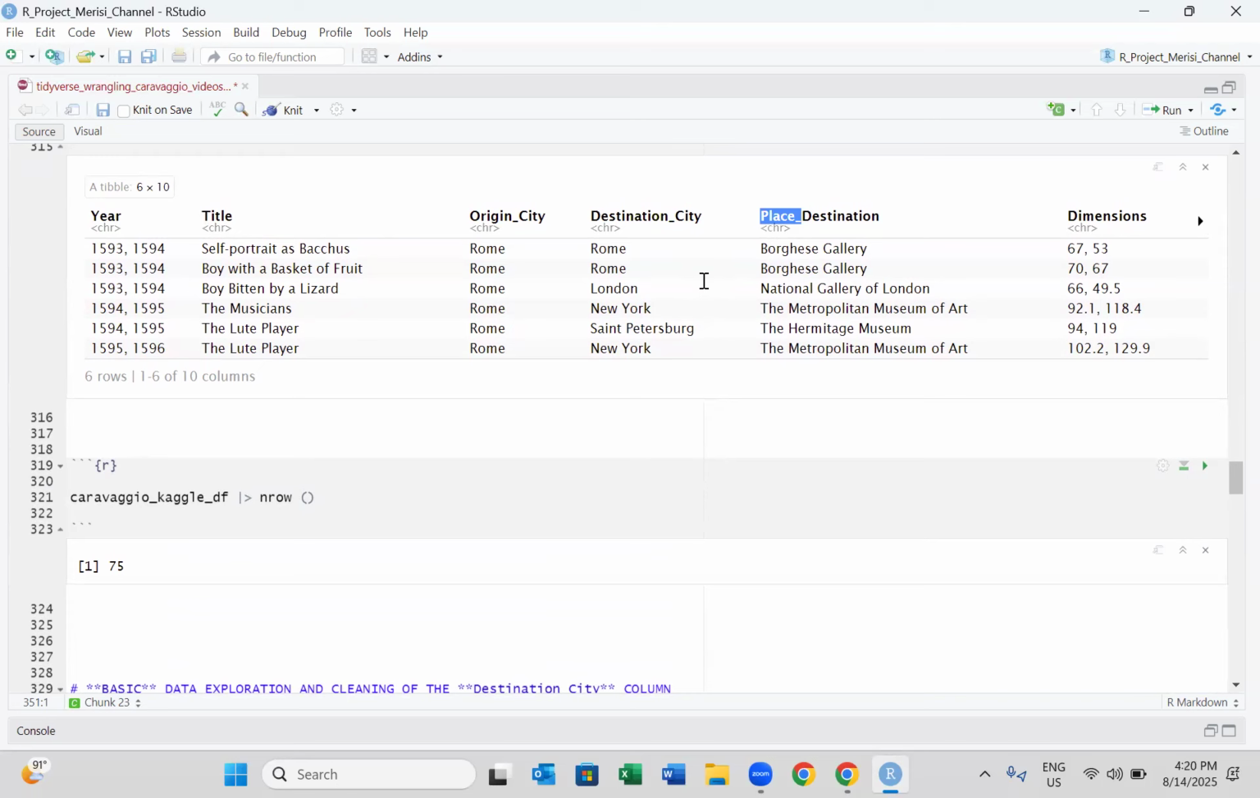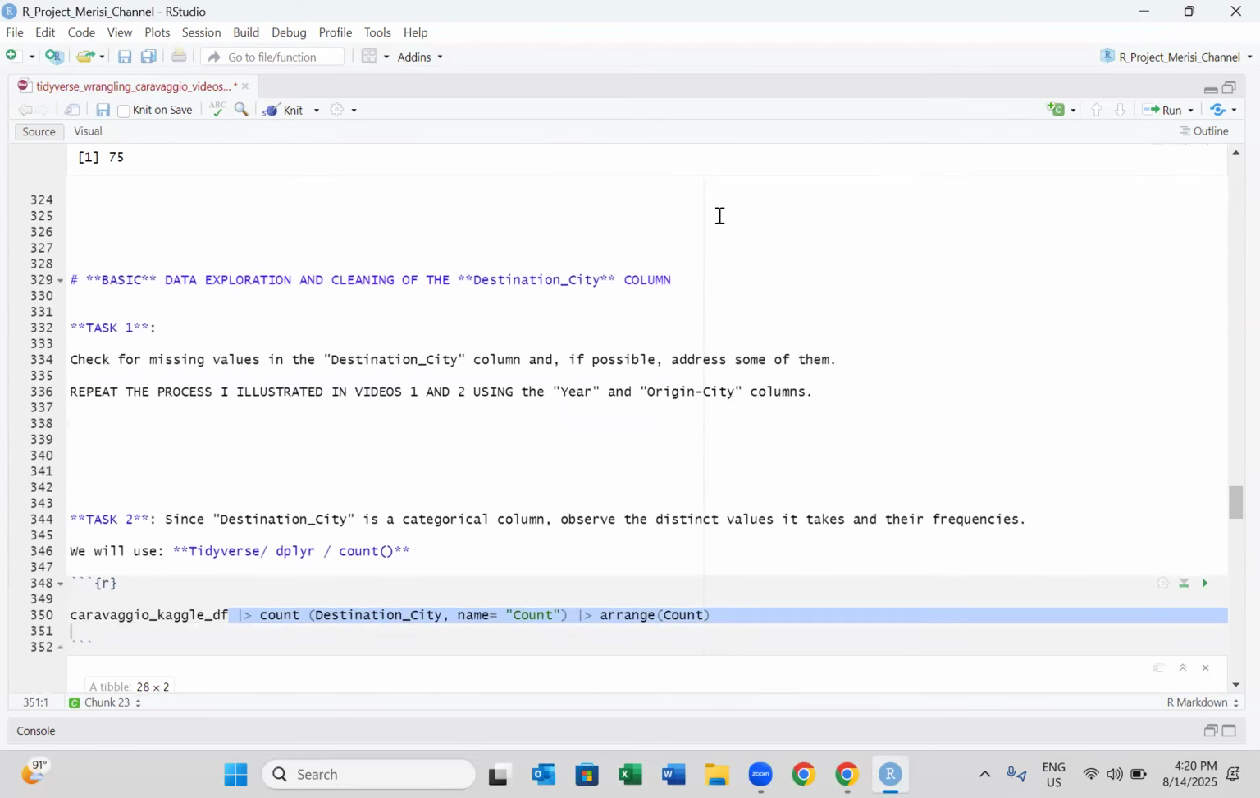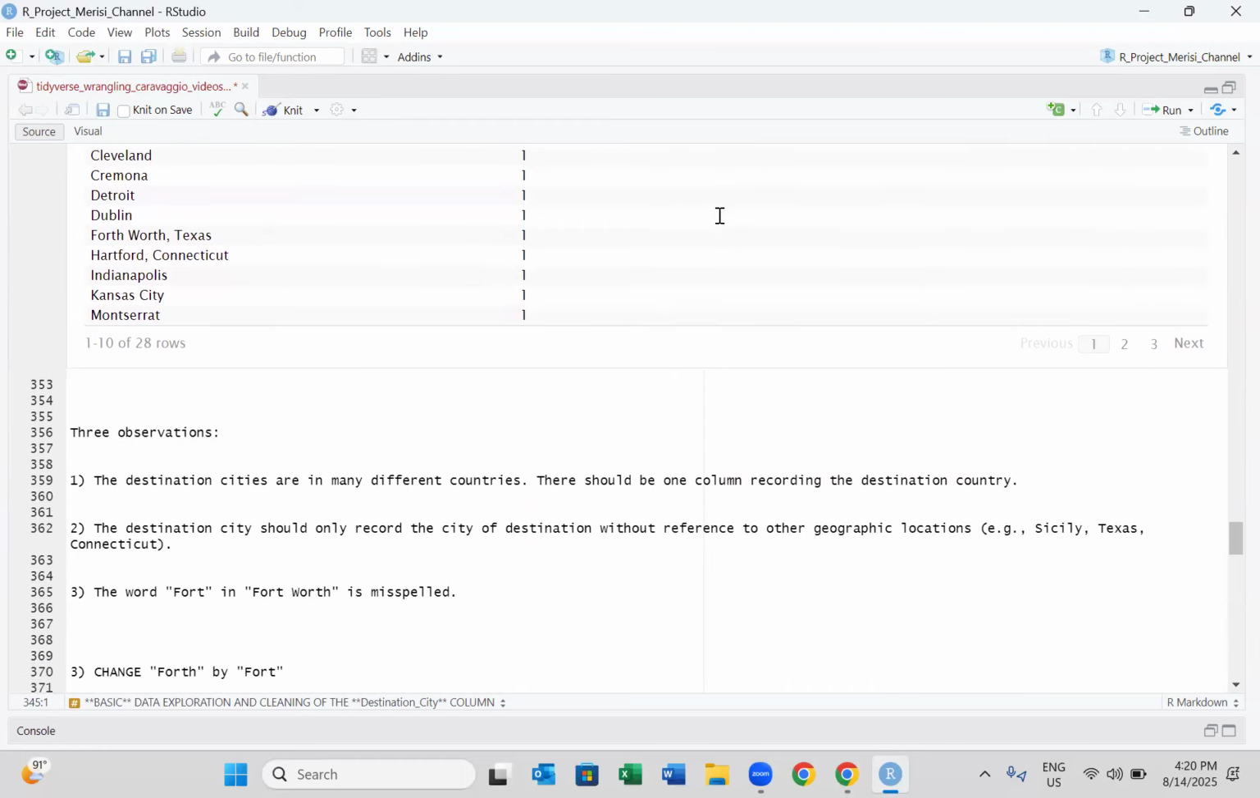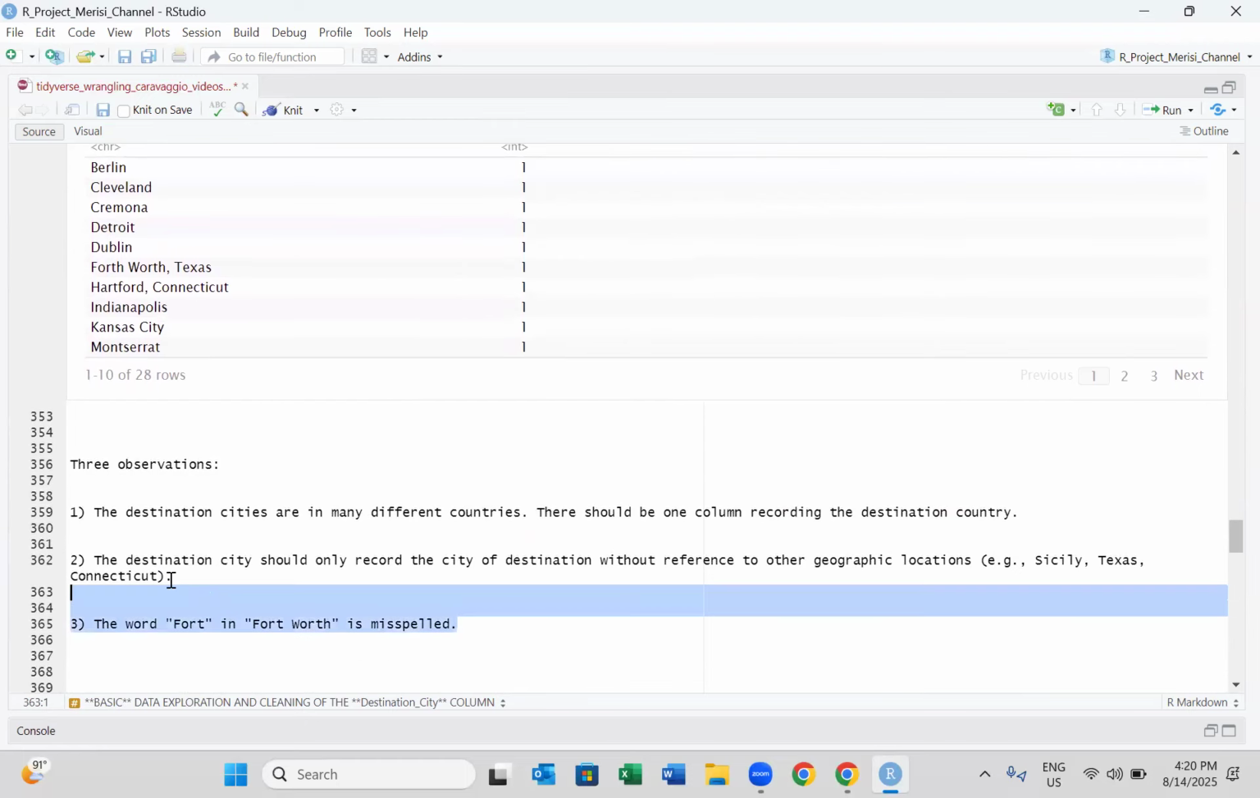So we should have that, okay? And guess what? We can create that destination country column by using the destination city, and I'm going to show you how, okay? All right, so basically, I spotted three things that need to be taken care of. The observation that we have many countries, the extra geographic information that we don't need, the state, the island, and also the need to fix the spelling for fort. Okay, so let's take care of these three things.